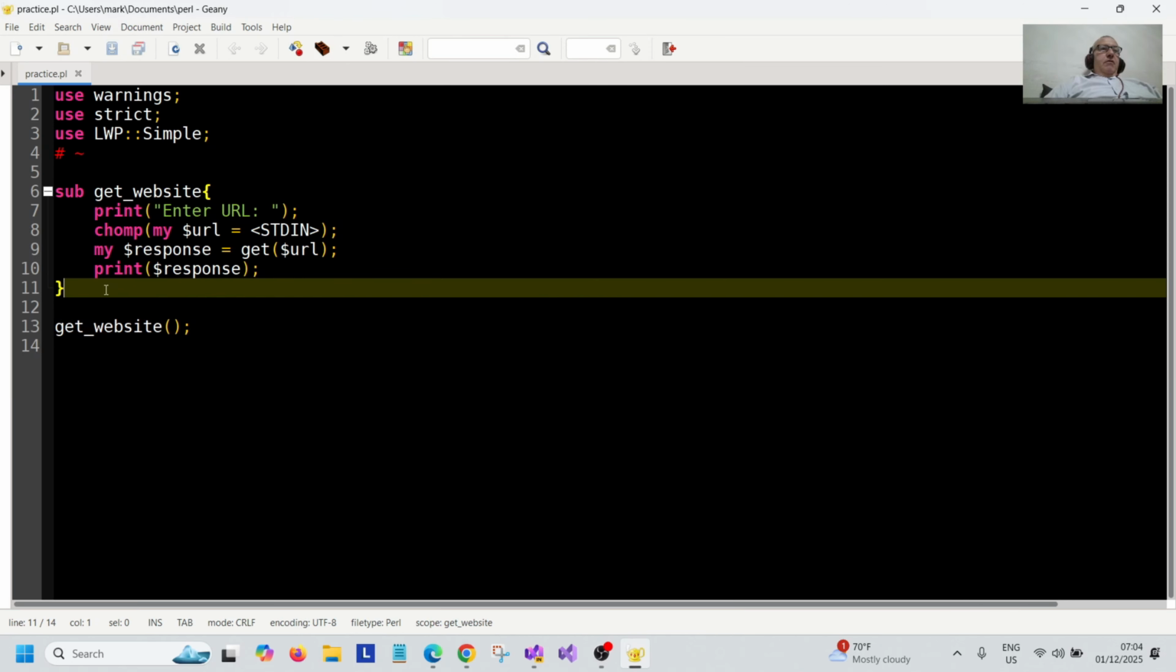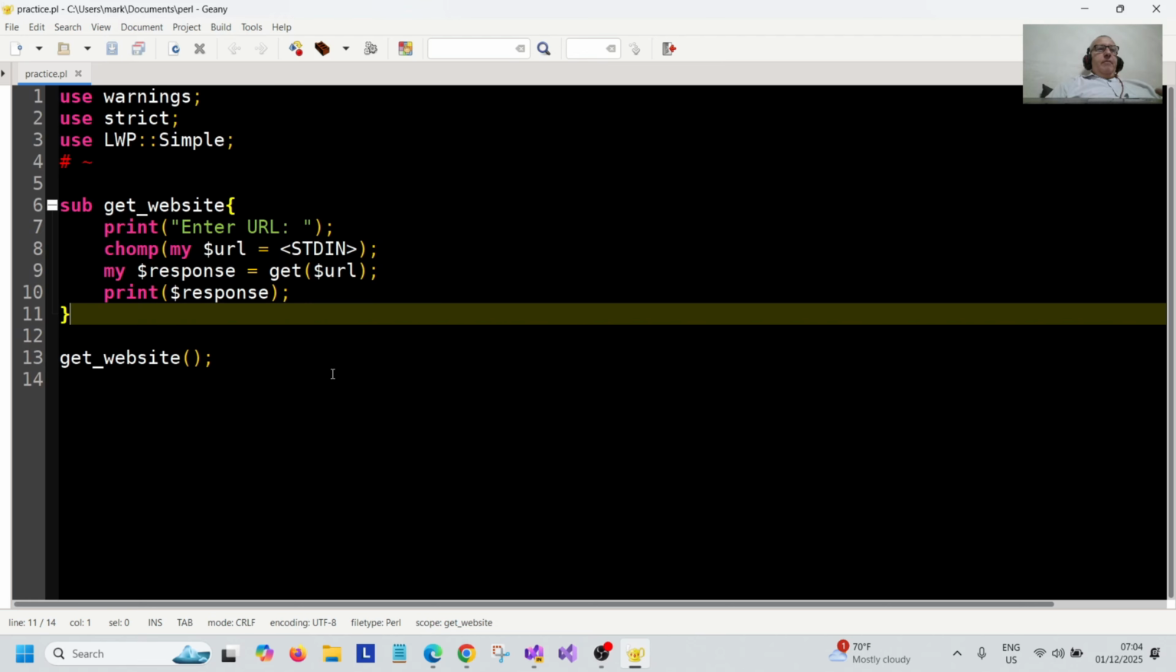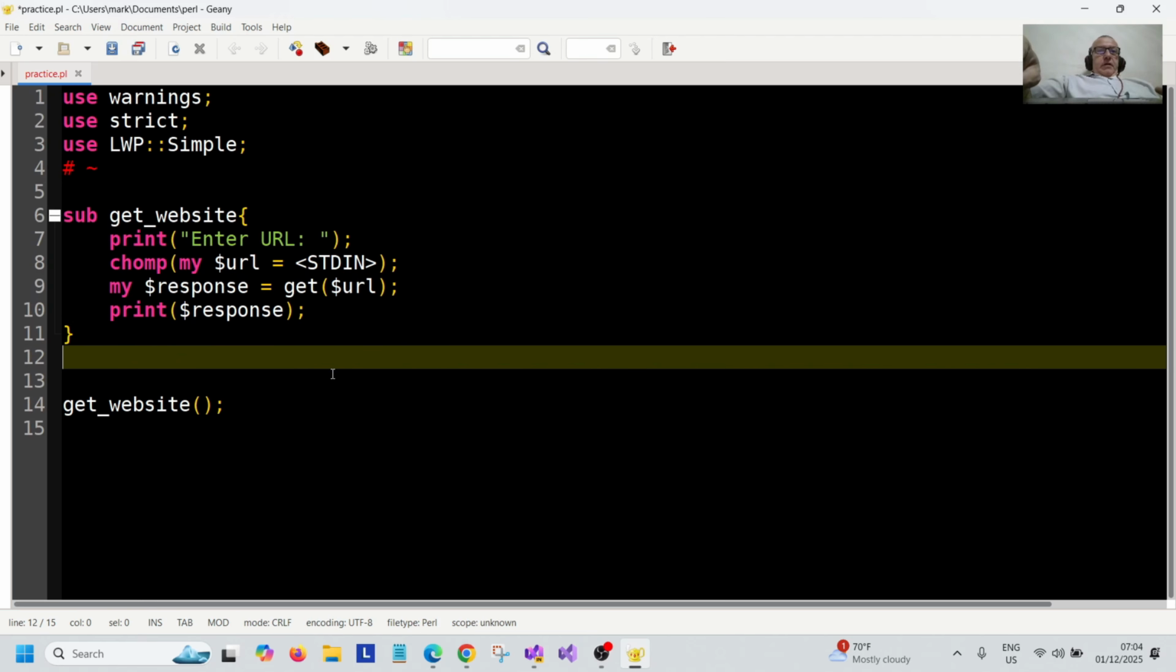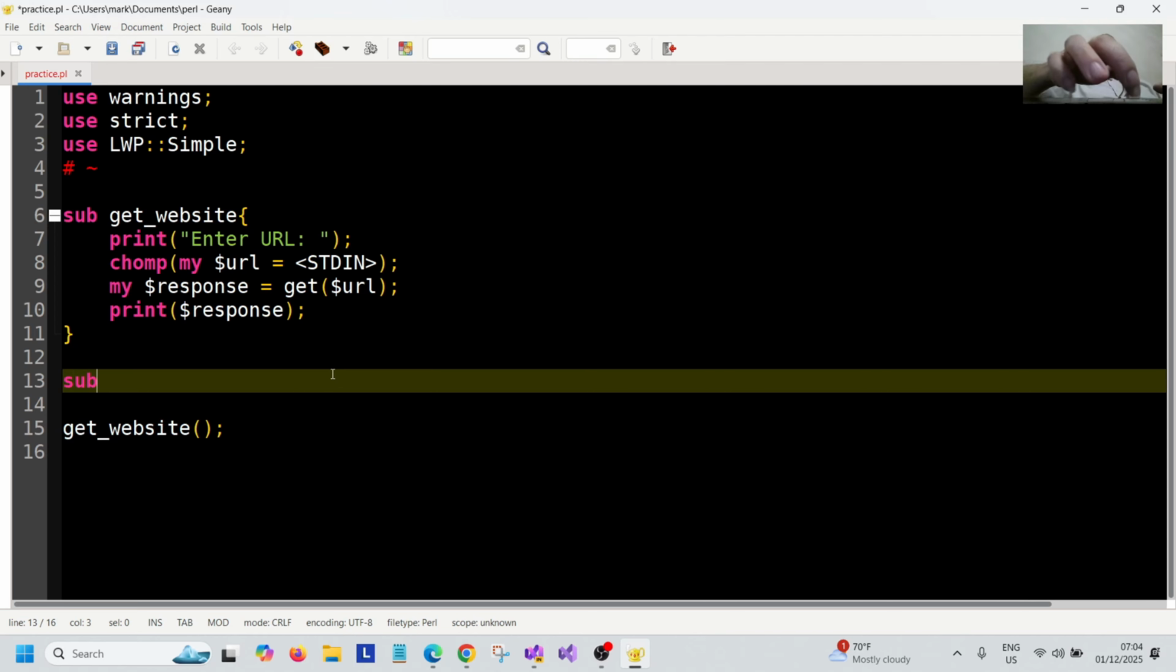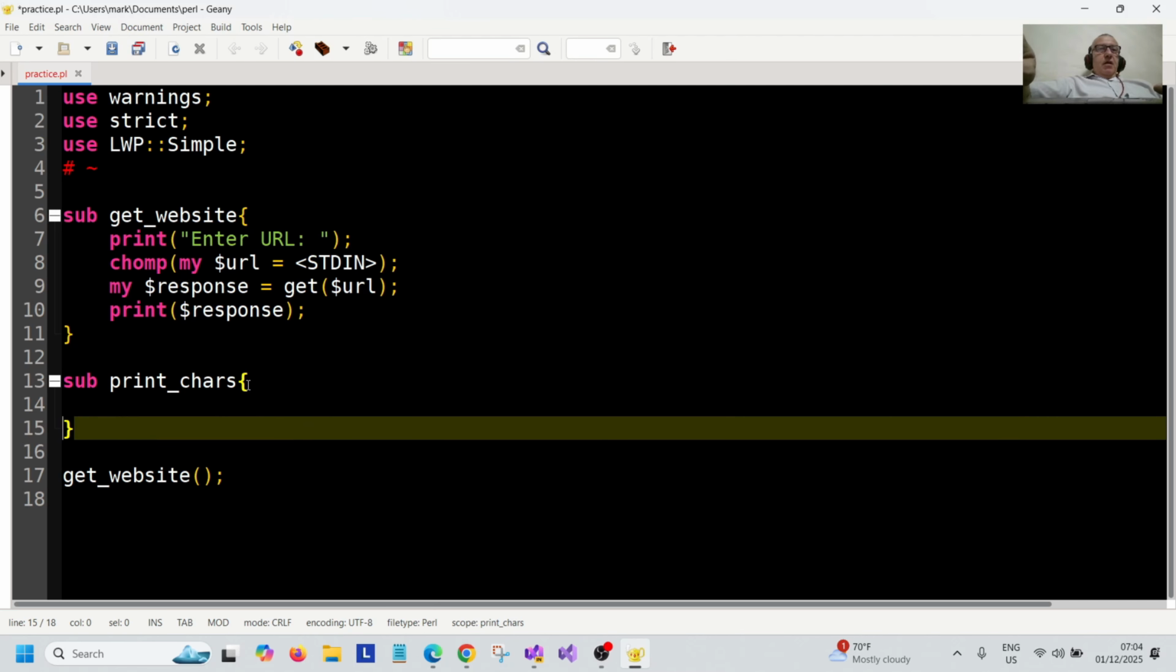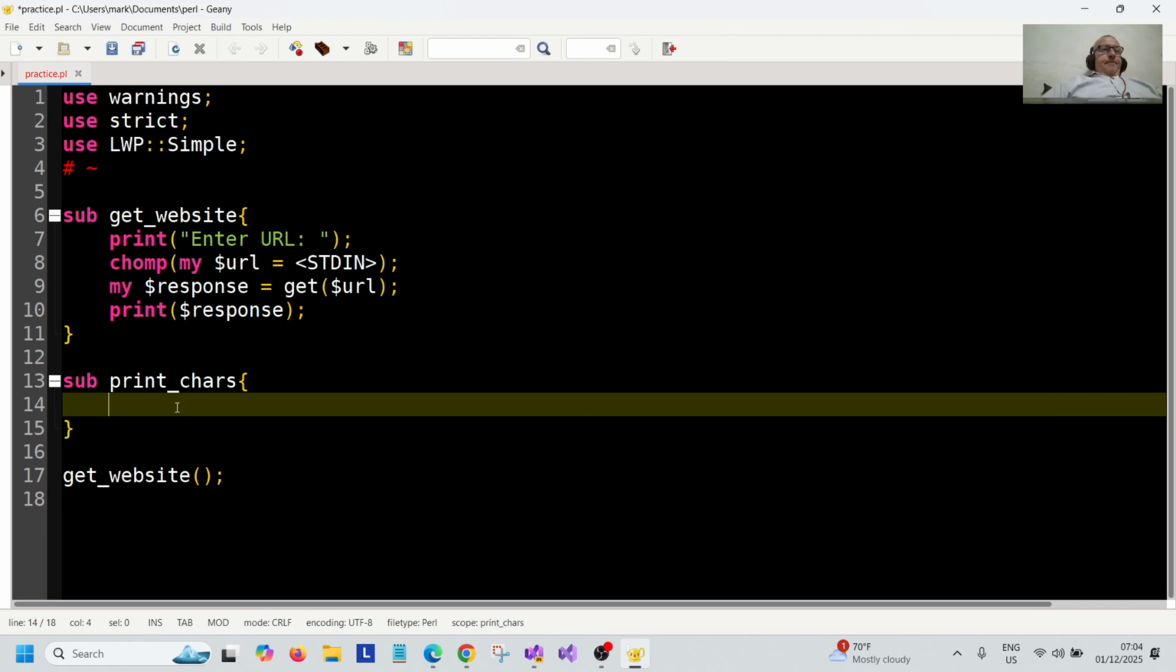Okay, we're going to take this a little bit further, and what we're going to do here, let's just make it a little bit bigger for you, and we're going to create another subroutine, and this is called print chars. Chars being short for characters. So we're going to print out some characters here from the website, and we're going to specify how many characters we want to print out. Oh dear, a bit of a cough there.